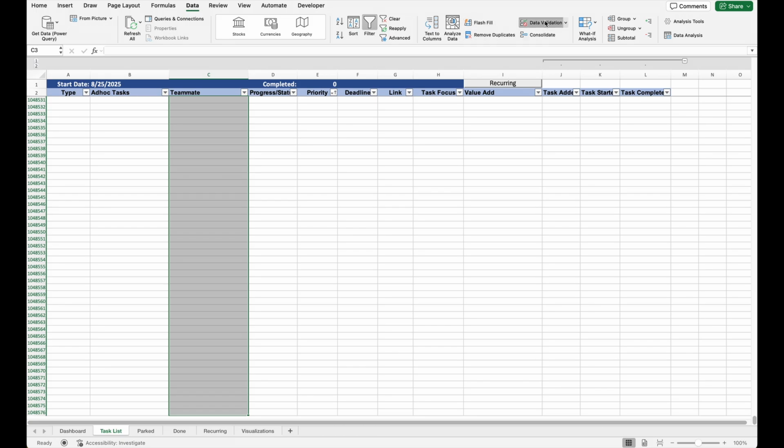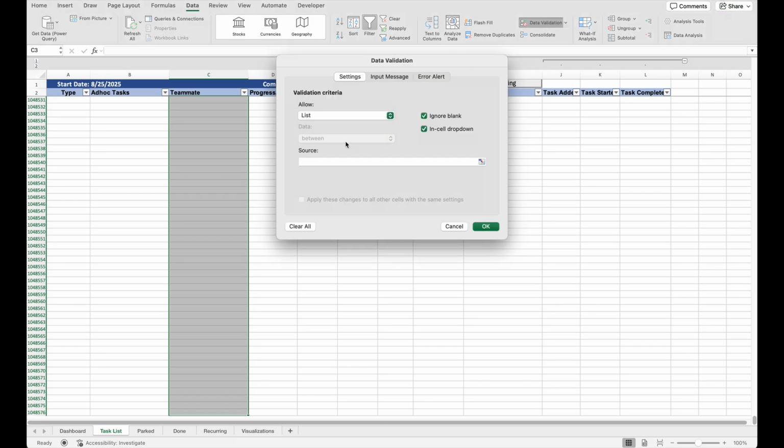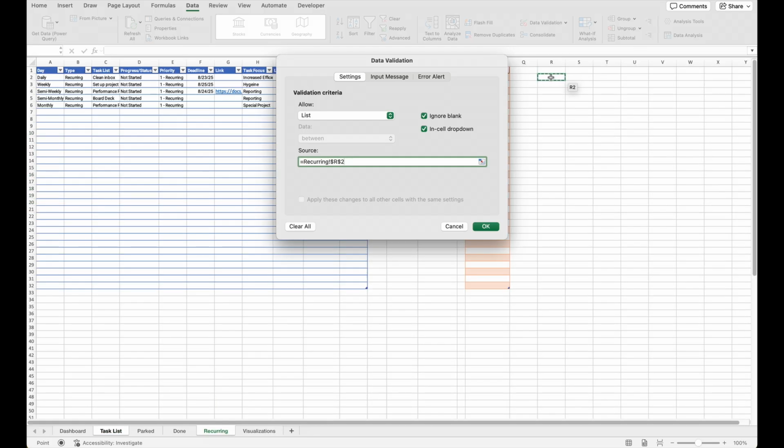We're going to go to Data, Data Validation, and we're going to do List. There are two different types of lists that you can do. One, you can point to a column. So let's say in column R, we're going to list out all of our different teammates.